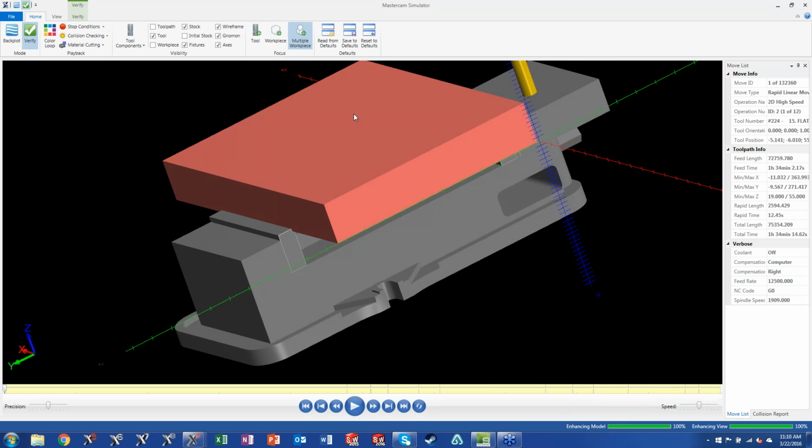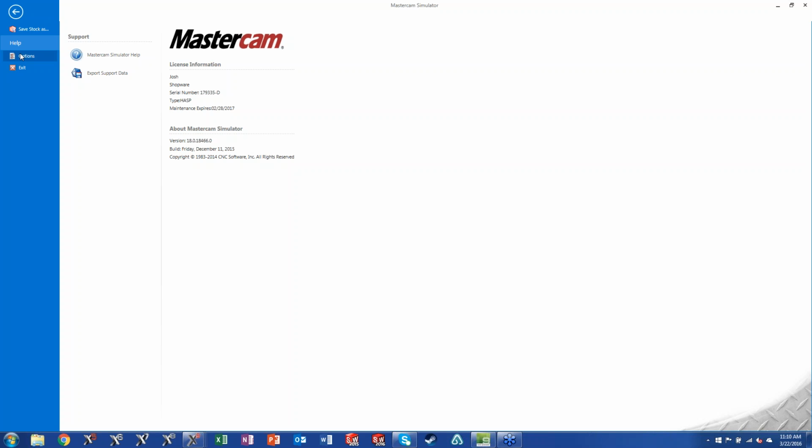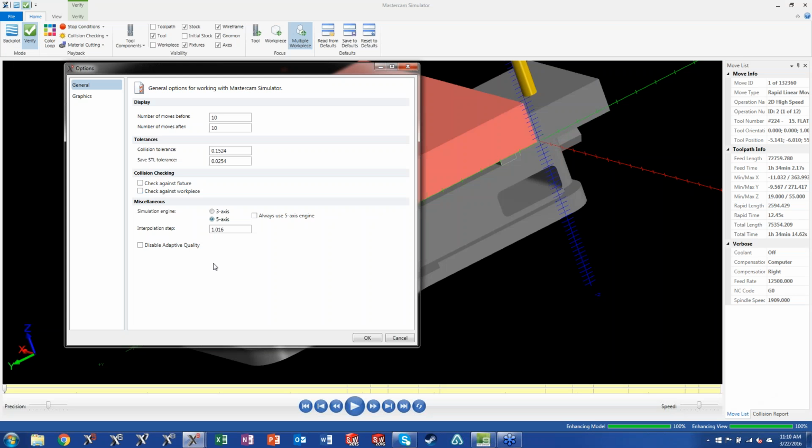So I'm going to show you how to turn off that option so you can run it almost like the old one. Go up to File, then Options. Inside of here it's this option right here, Disable the Adaptive Quality. So we won't have those two bars anymore, and it won't slow you down loading if you're having that issue.